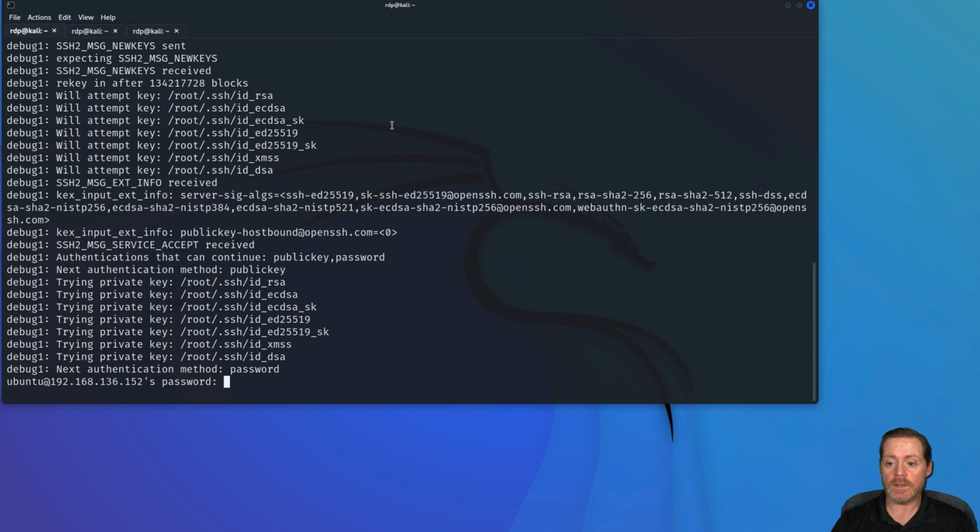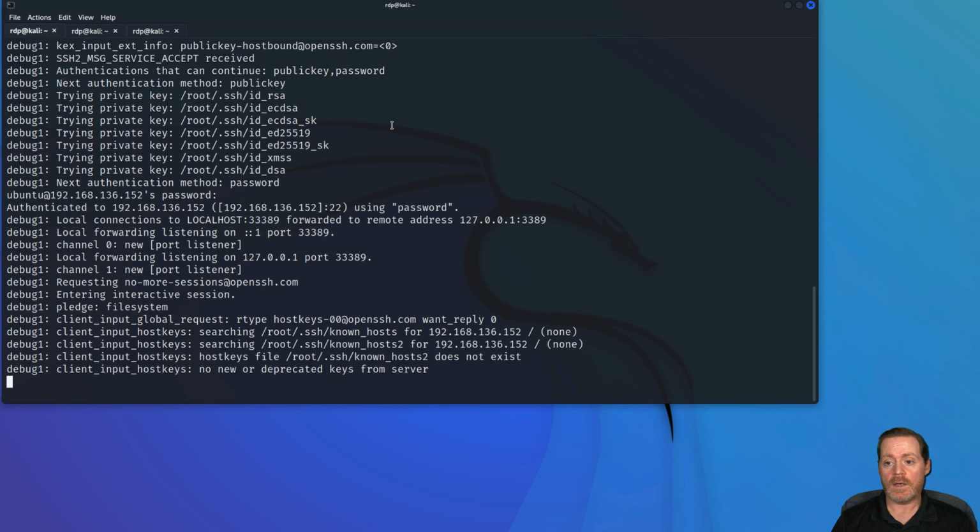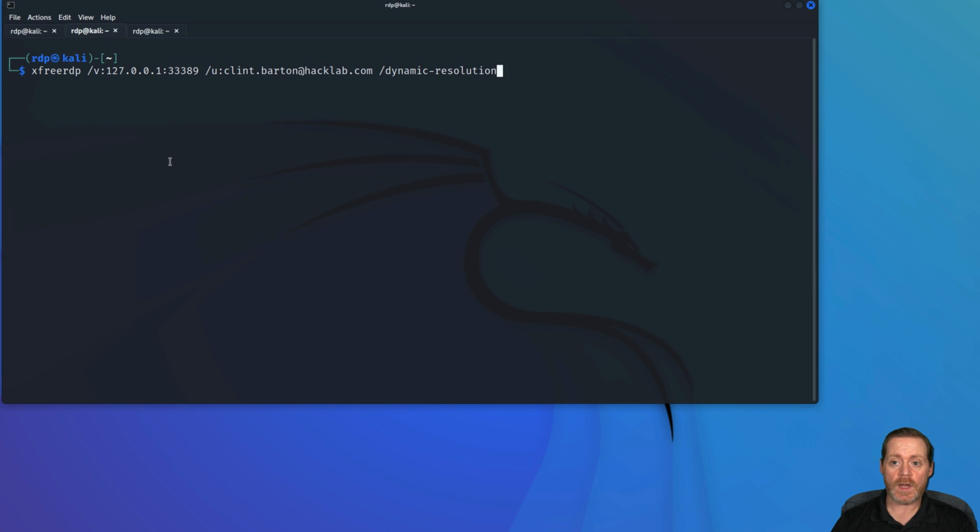And then we're going to hit enter here, and we can see verbose gives us a lot of information. Put in the password. And here we go. We can now see local forwarding listening on 33389, right? So now if I come over here and I use xfreerdp, I should be able to connect.